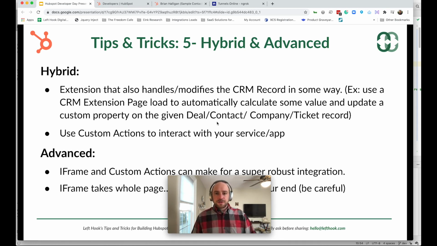So our last tips and tricks, talk about hybrid and advanced. Hybrid is pretty much as how it sounds. A CRM extension is going to display data and never save any data on the record inside HubSpot.